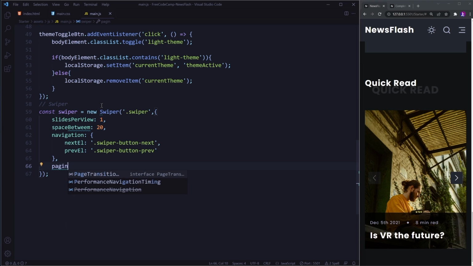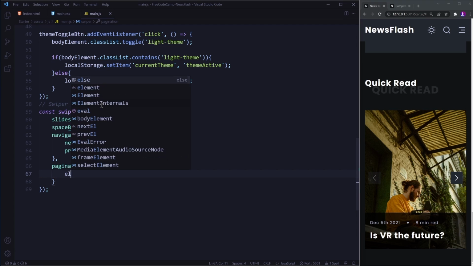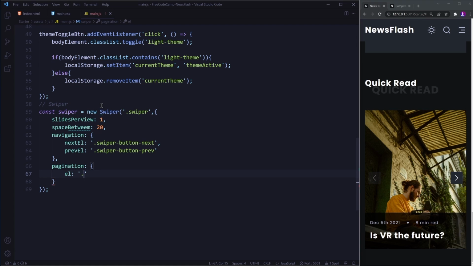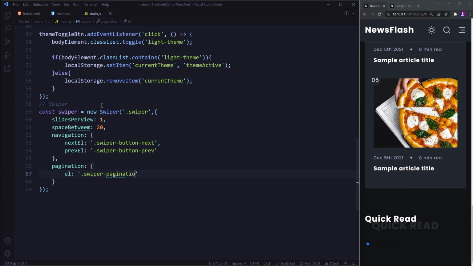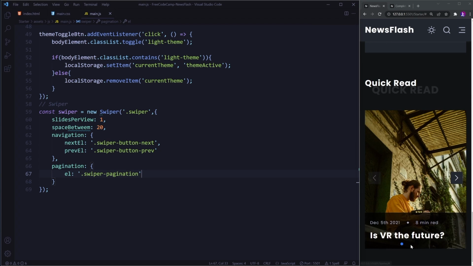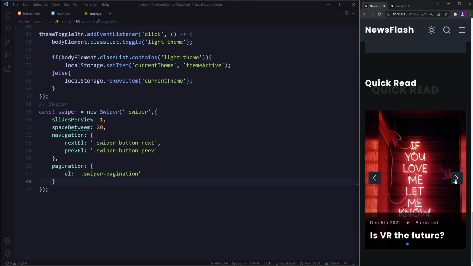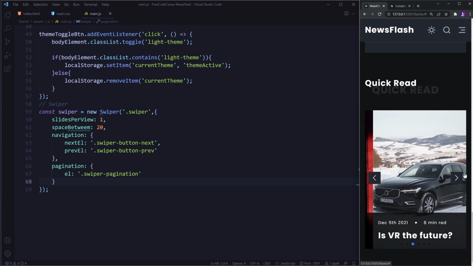So for that, we say pagination, and then we just set that to the element that we have for the pagination. So that's going to be the div that has the class of swiper pagination. And then here we just say el, and then we select the div with the class of swiper pagination. And just like so, now the pagination is showing up. And this should work already. As you can see, we can also drag it.